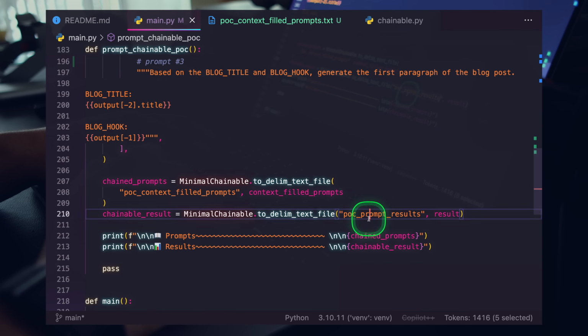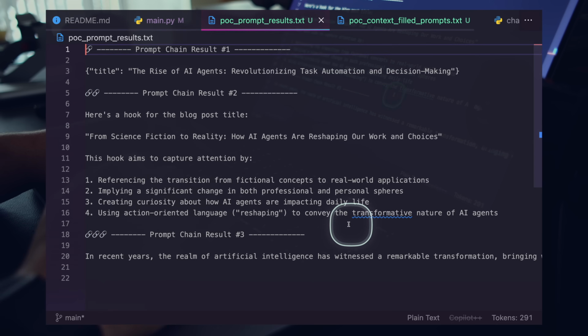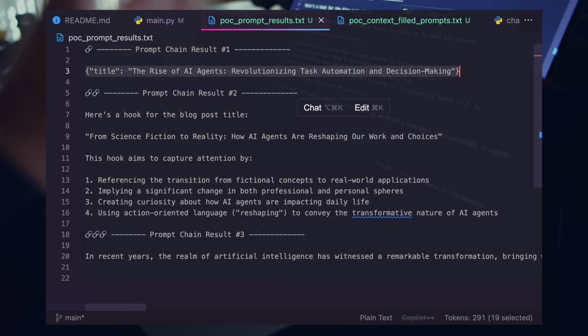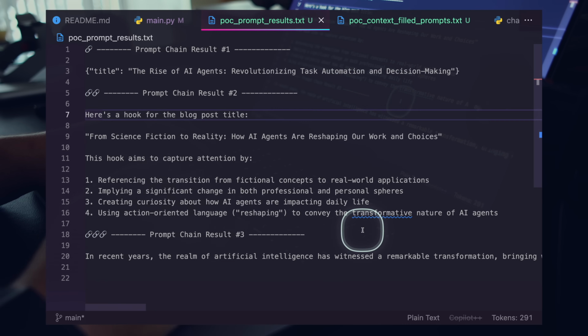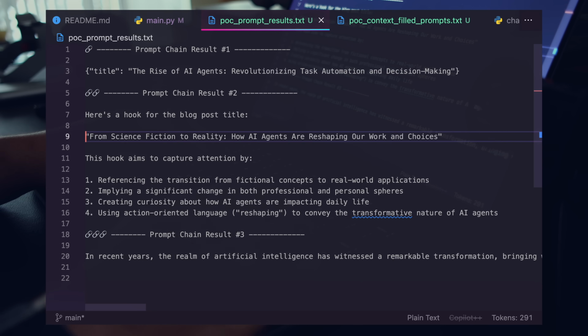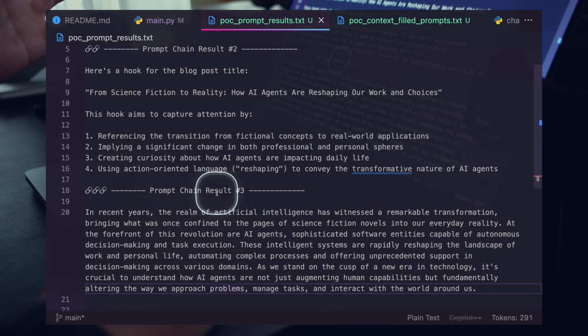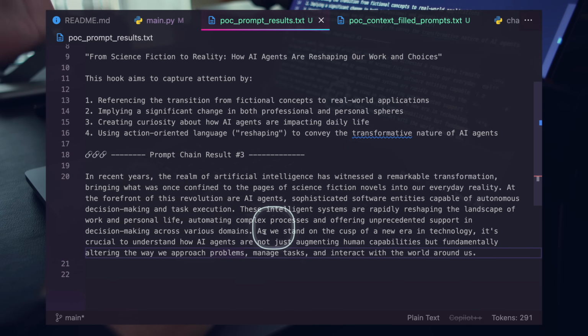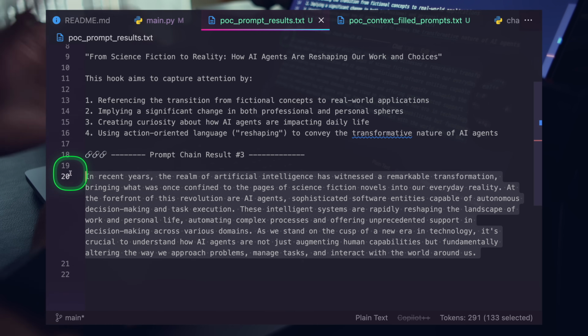And we can see the results by looking at the POC prompt results. And you can see here that this was the result of the first prompt chain, right? So we got that title in JSON format. We then got the prompt chain result number 2. You can see here we have the hook generated in the second prompt chain. And then lastly, based on the previous prompt information, we're now generating a full-on description.